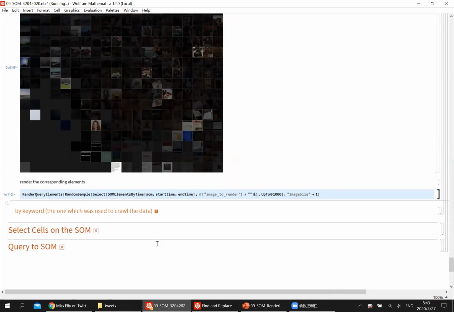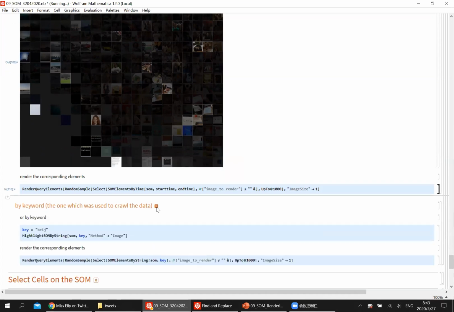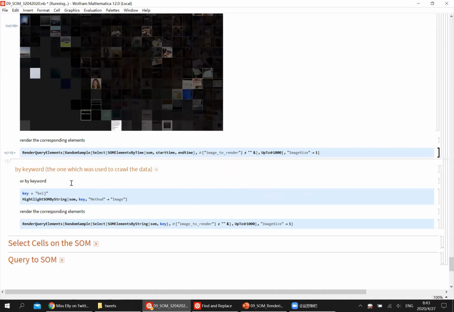And while waiting, I will quickly explain the third part, because with my dataset, it's not possible to do the third part. The third part is to group your data by keyword. This keyword is the one that you are using for crawling data, not the keywords contained in the text of the tweets. So it's a little bit tricky to always remember this difference.